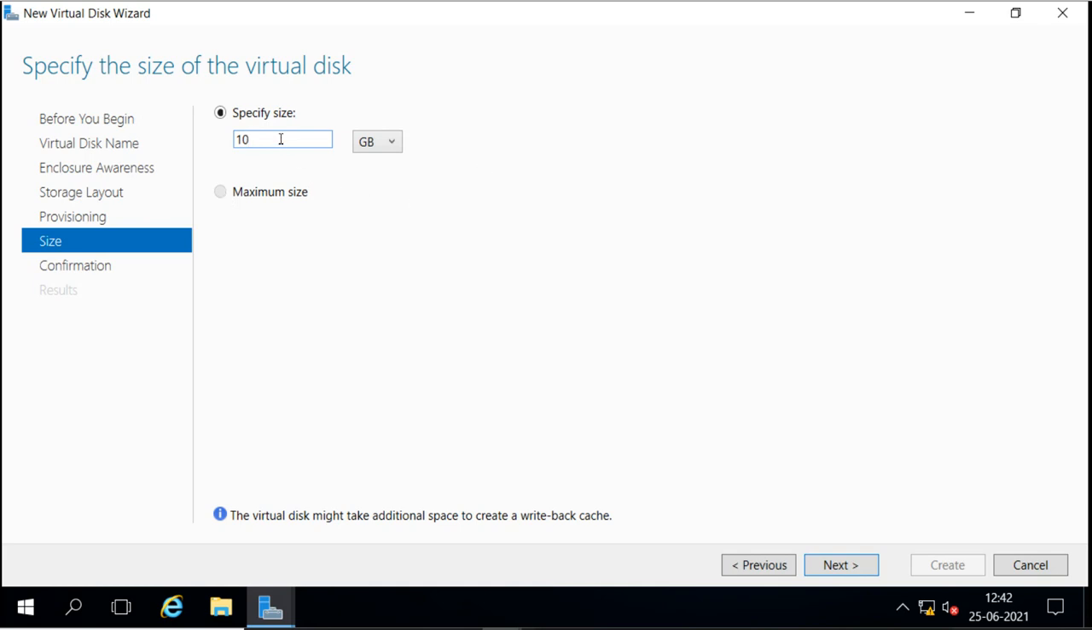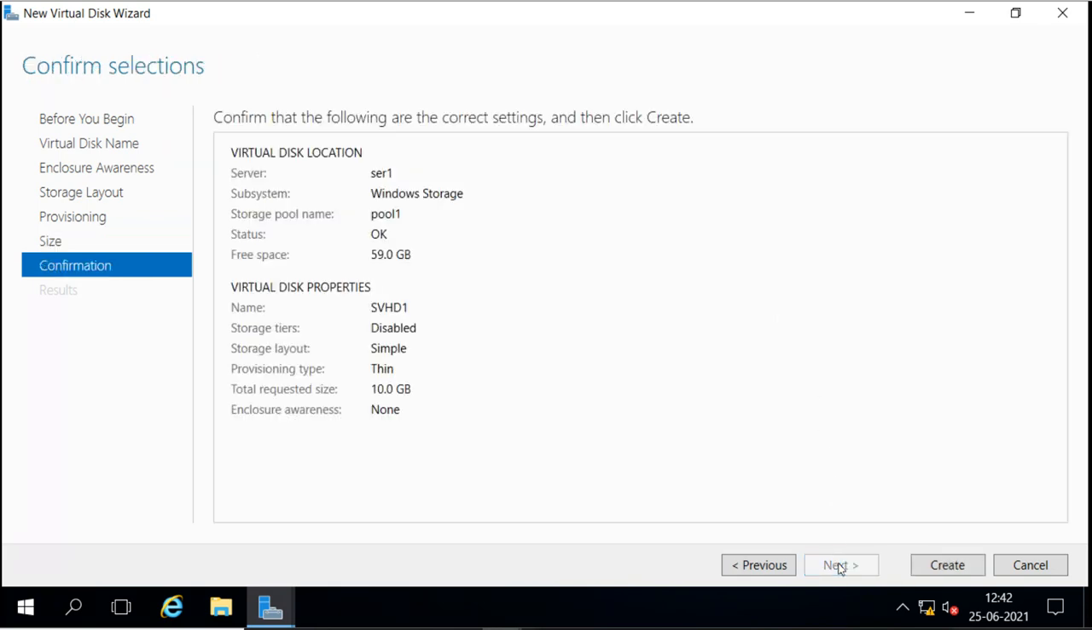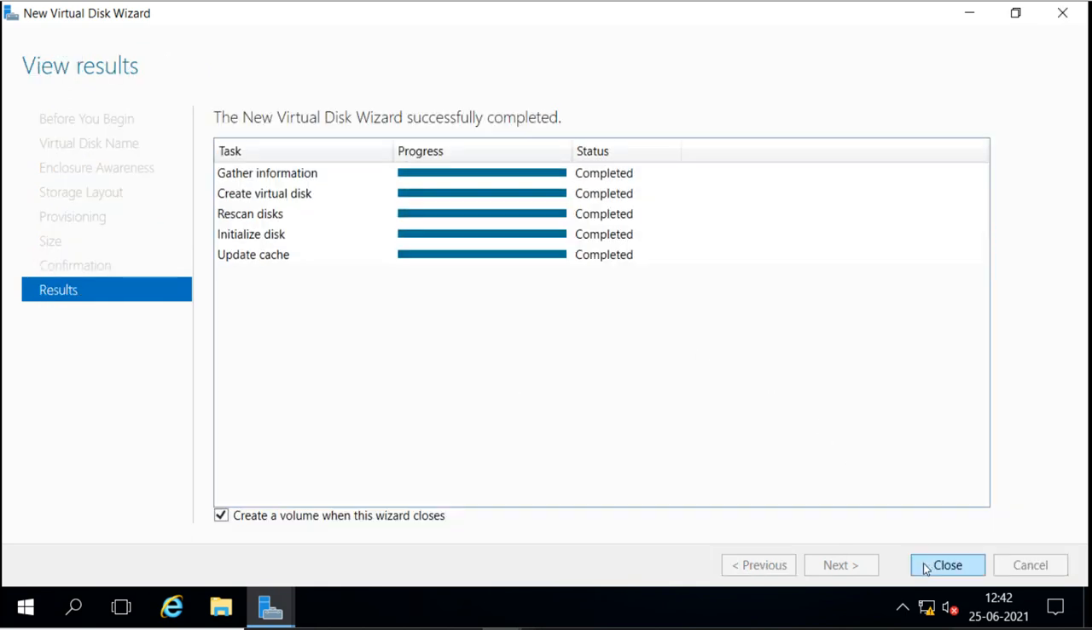So I selected the size 10 GB. Next. This is what I have selected, and then I will create. Now it is created. I have the option to close here, but when I close, it will start the volume creation wizard because this option is selected. I will remove this and say close.